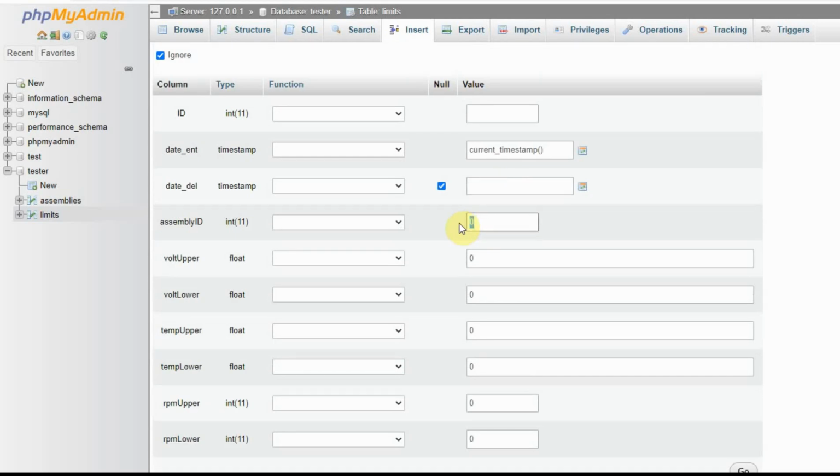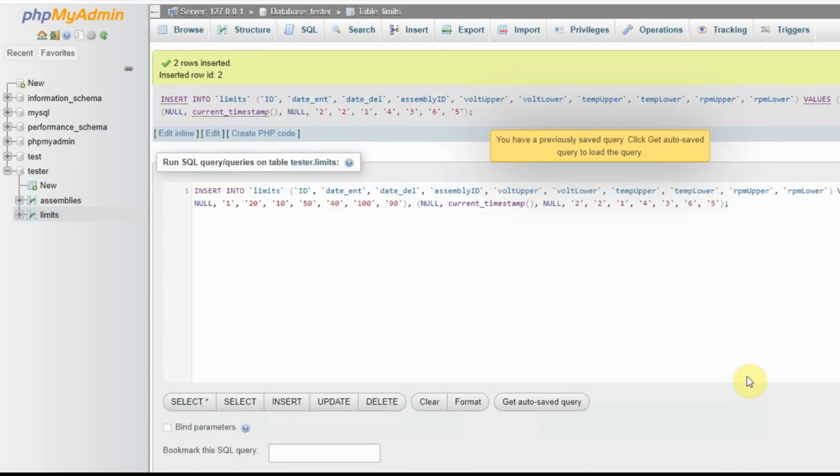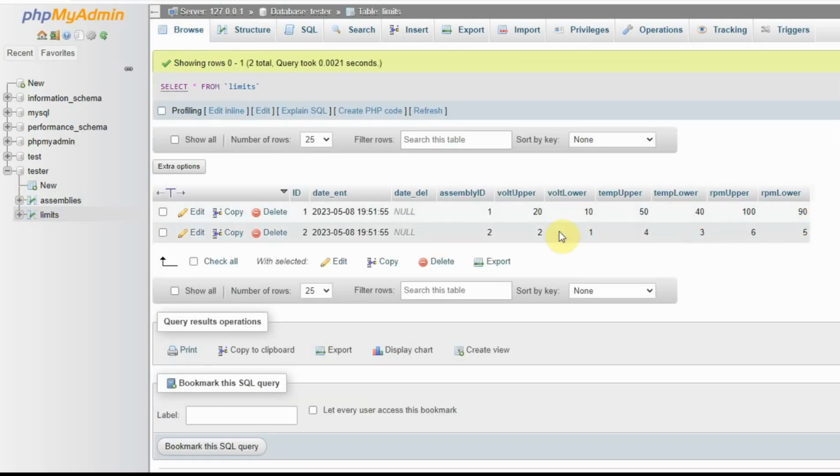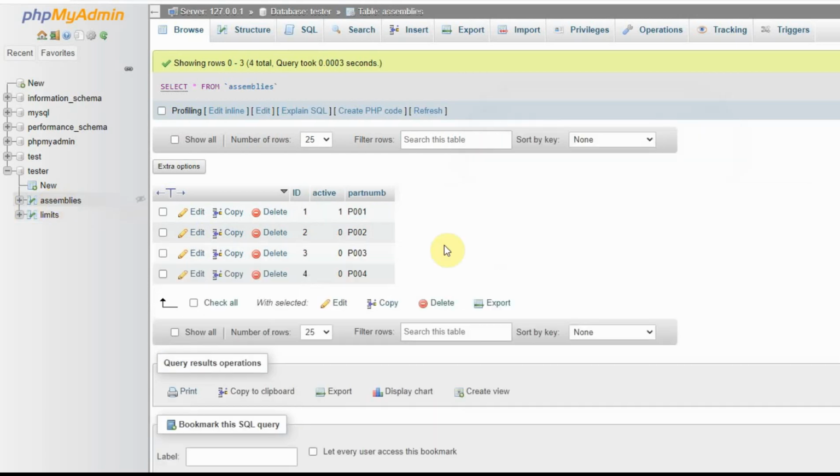And then down here, we'll have part number 2. This we're going to do a lot smaller. We'll do 2, 1, 4, 3, 6, and 5. So that way we can tell the difference when we load them. Now if I look at my limits, I've got two sets of limits for part assembly 1 and assembly 2. And then under my assemblies, I have 4. And only one of them is active. And that's how we set that up.